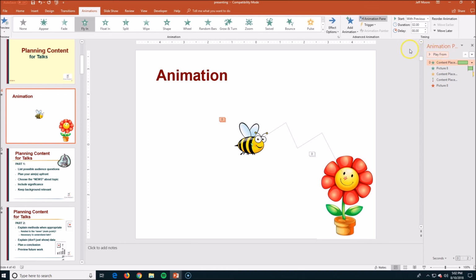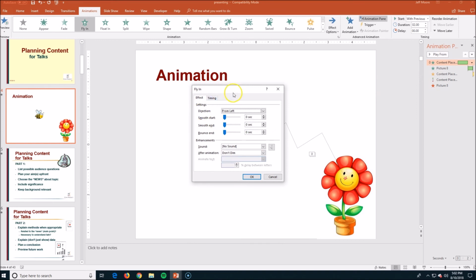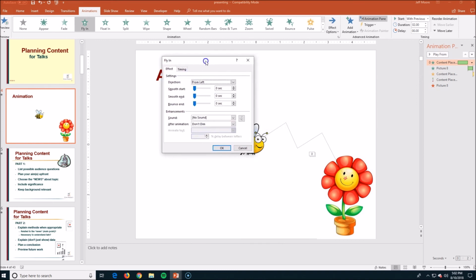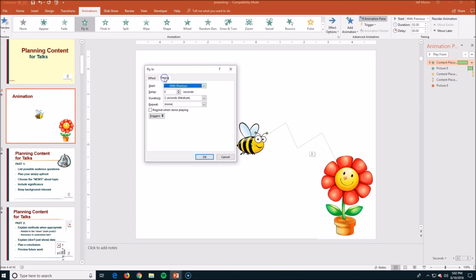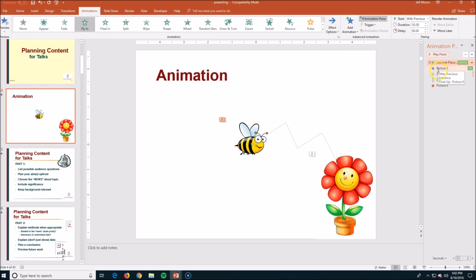So there are some other things we can do with these animations here. If I right click, I can go into my effect options. Now this opens up a whole new menu. It's going to come in from the left, it's going to start smooth, it's going to end smooth. I can also change the timing. I could make it take longer here, or again I can go up to the timing group. Triggers are for another day, we won't mess with those.